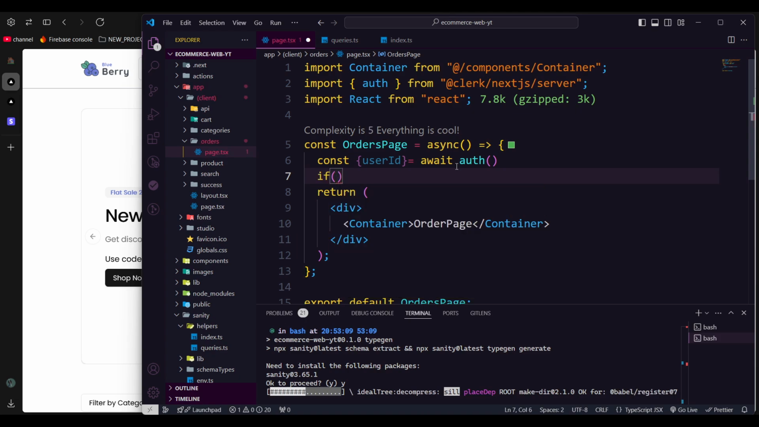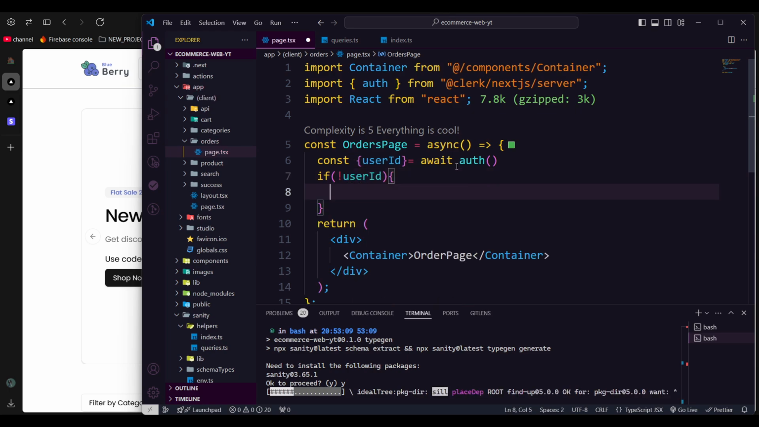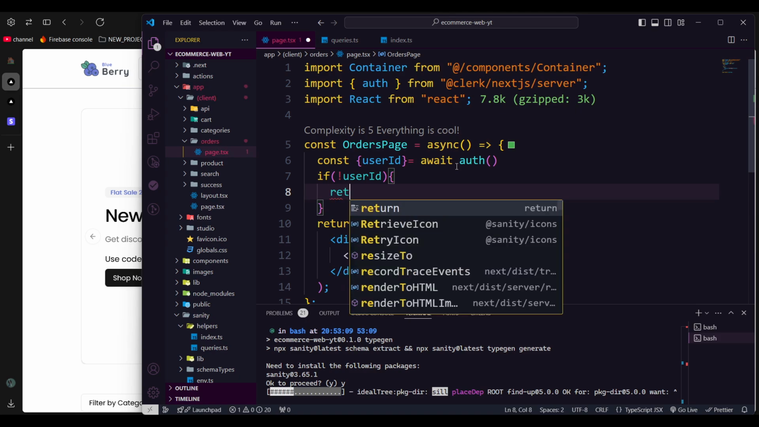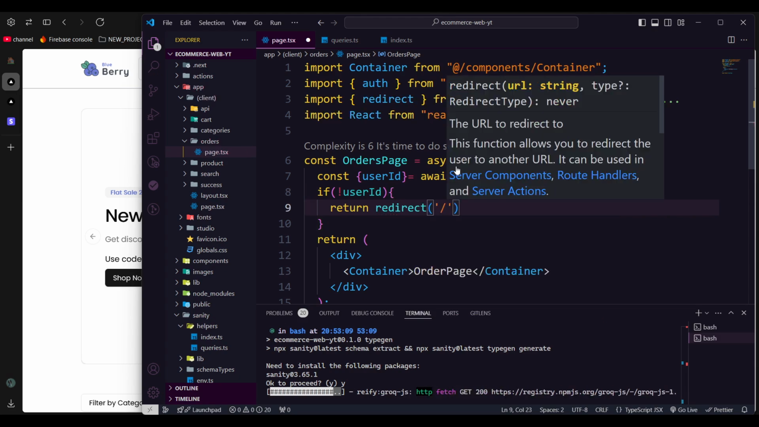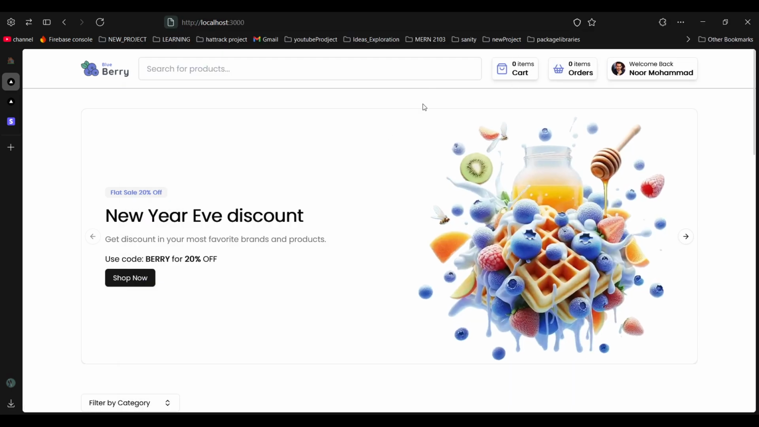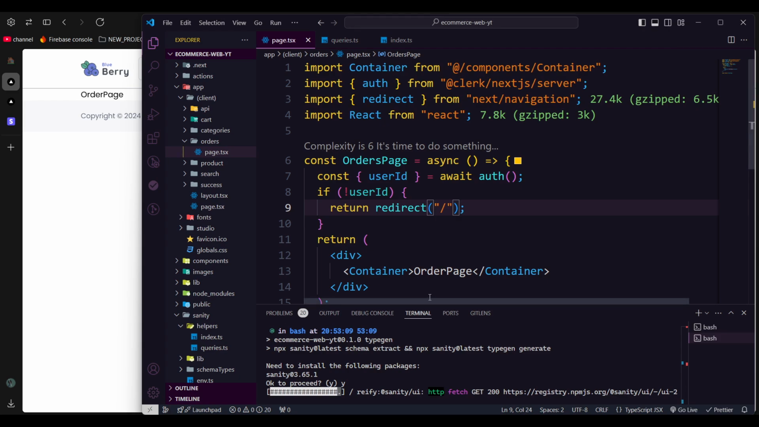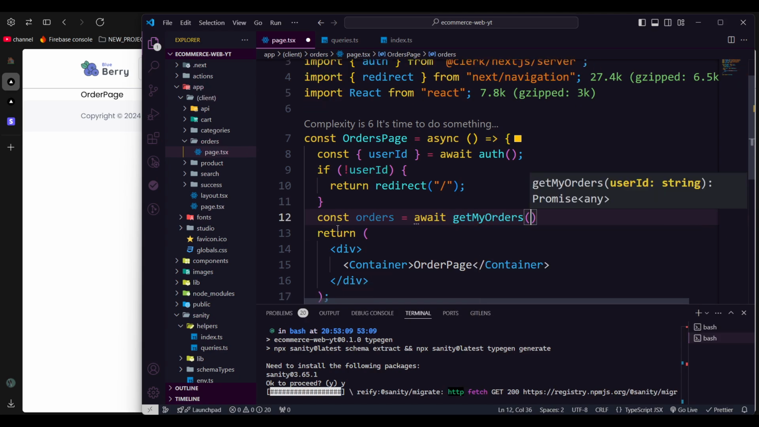If we don't have the user ID, so the user ID is not available, we don't want the user coming here, and at that time we return redirect directly to our home page. Only once a user has the ID will they be able to come here. Now you see we are getting in the order page. Whenever we are in the order page, we can grab the orders, should be await getMyOrders, and in that we're passing our user ID. So right now we should be able to get the orders.